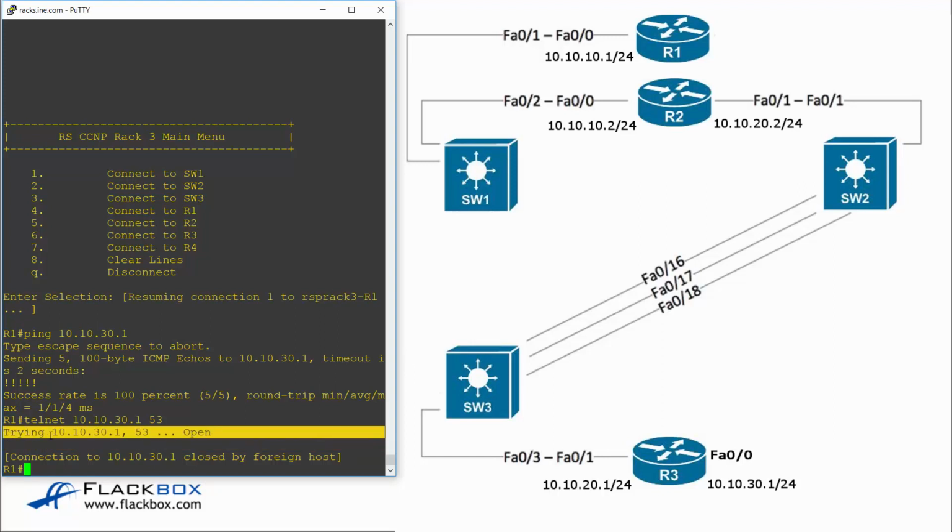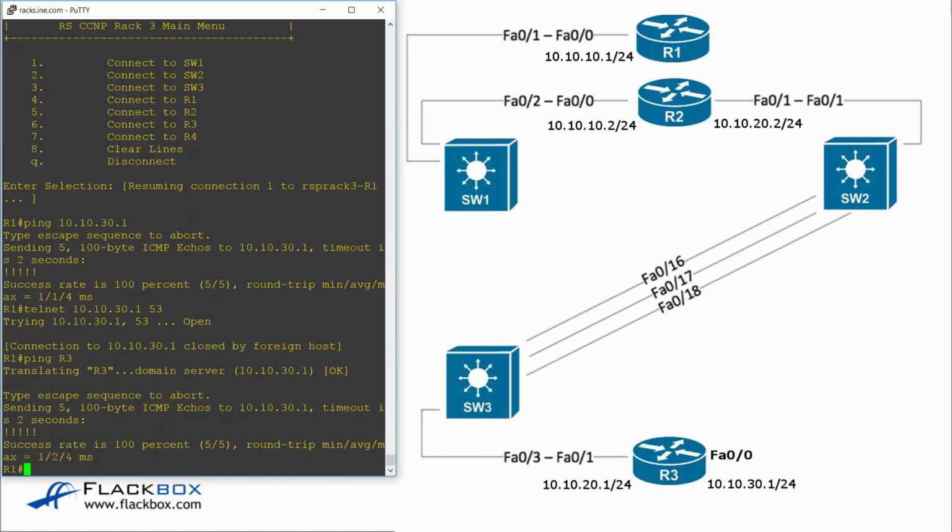So that looks good. Just to double check this, I'll check DNS is working. I will ping R3 by its hostname, and I can see that it resolved it to 10.10.30.1, and the ping worked. When I did the telnet, if it did not see the port as being open, then that would indicate that the service is not running on that particular destination.